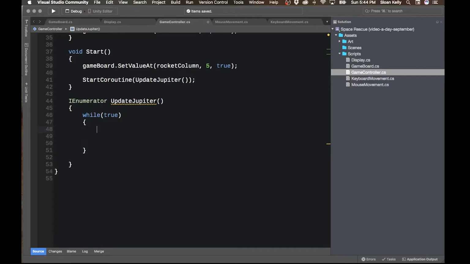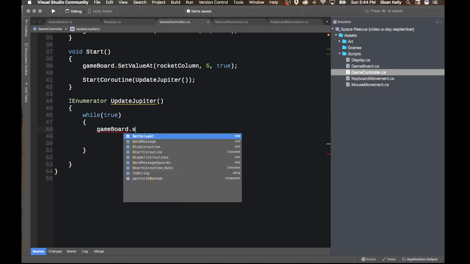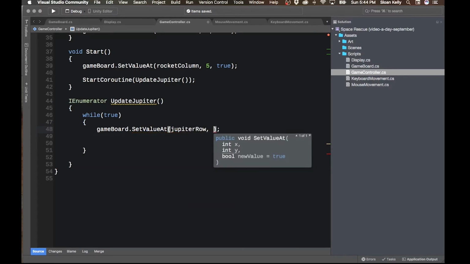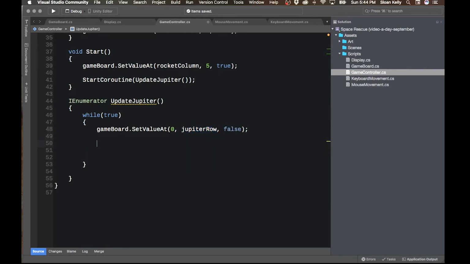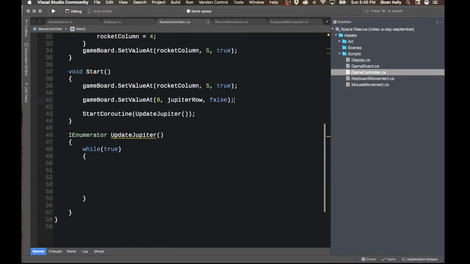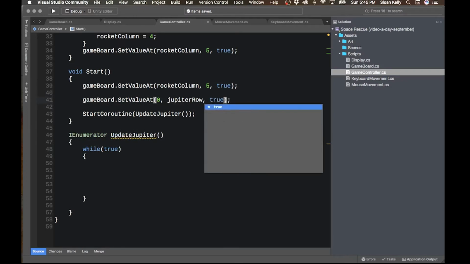I'm going to say gameboard dot set value at, and then Jupiter row is the X, and then Jupiter row is the column. Sorry, so that's going to be 0, Jupiter row, and then I'm going to set that to be false, and then I'm going to do yield return. No, what do I want to do here? I want to update it, but I only want to update it once it's been. So I want to do this in the start method. Hang on a sec. So I want to do Jupiter row. I want to set that to be true.